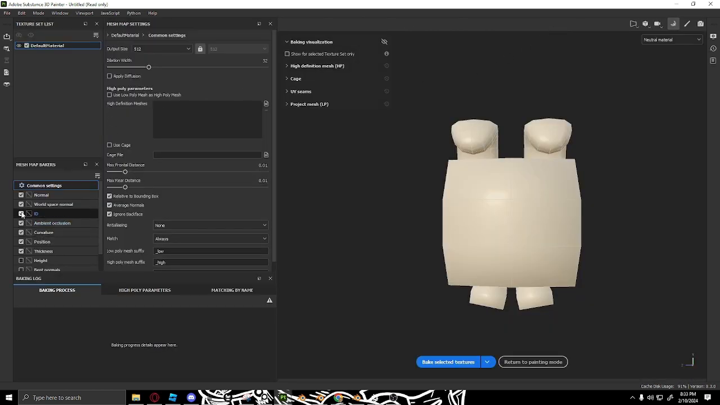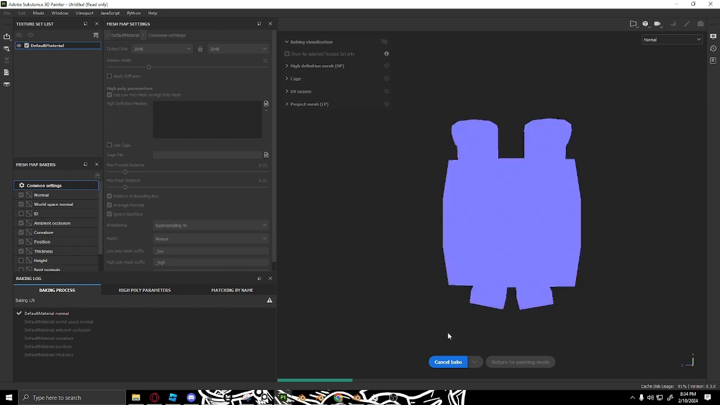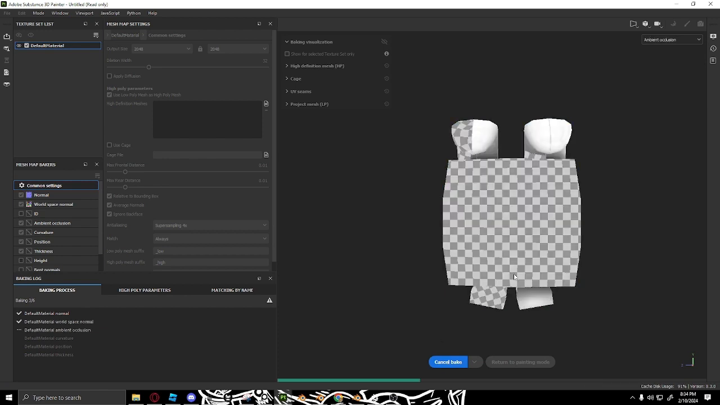So you're going to take off ID. You're going to set this to 4x. Use low poly as high poly, and set the output size to 2000. And now we're going to click bake, and we're going to wait until it's done.